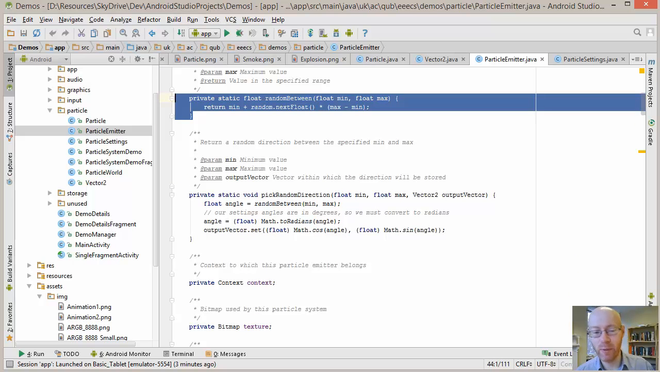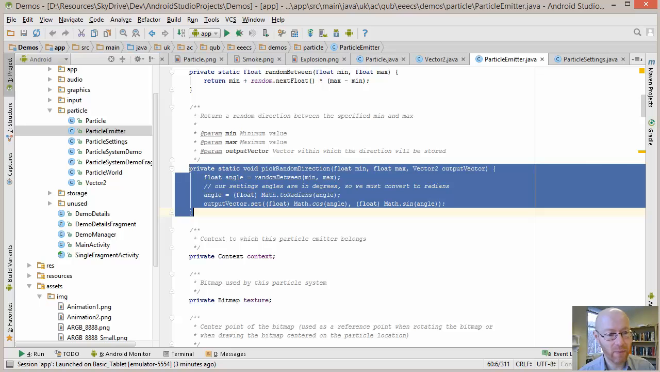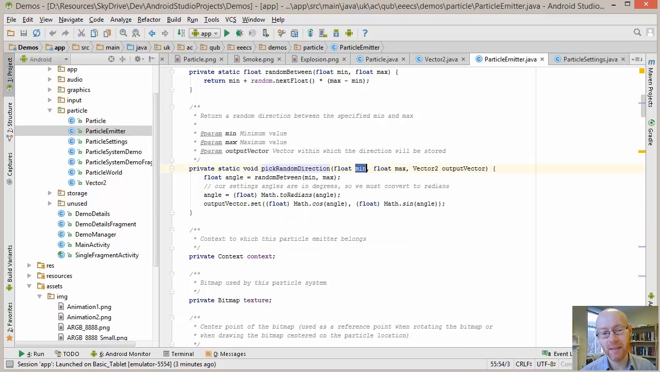A few useful utility methods. We've got one, random between. If we give a min and a max value, it'll return a random float between the min and the max. We have another one here to pick a random direction. The reason I have this here is that it takes in a min and a max scalar value, which corresponds to an angle. So I could say between minus 45 degrees and plus 45 degrees. And what we are outputting here is not a random orientation, because I could just use my random between if I wanted to do that. Instead, I'm outputting a Vector2, a directional vector that points me in whatever random angle I've chosen.